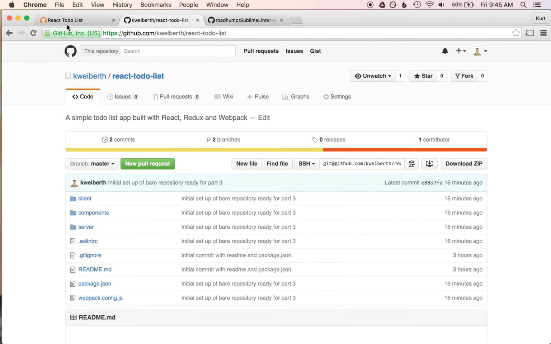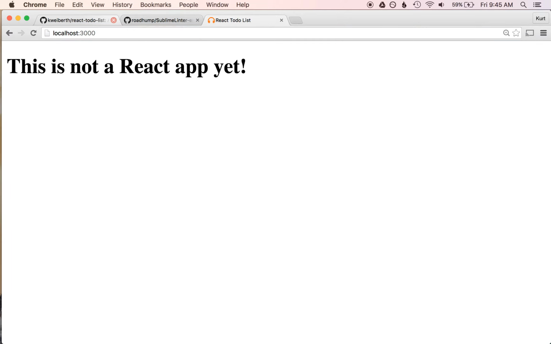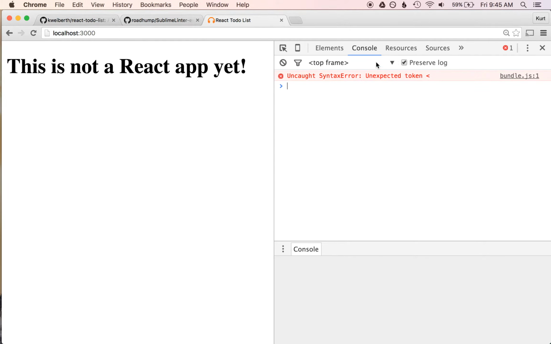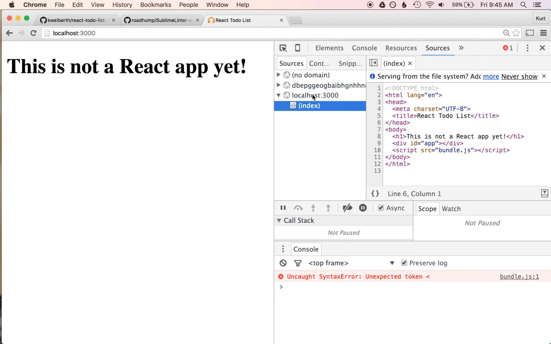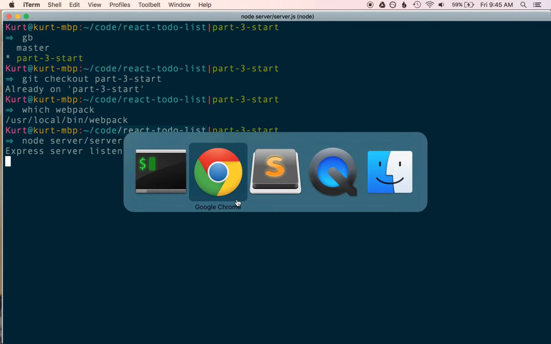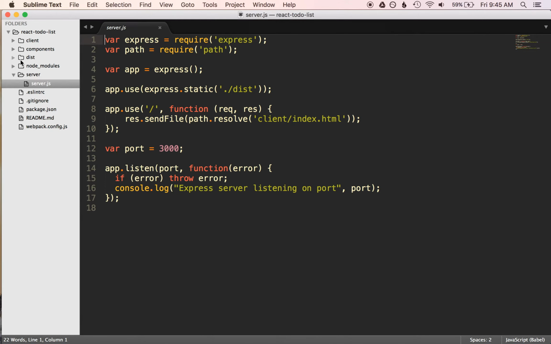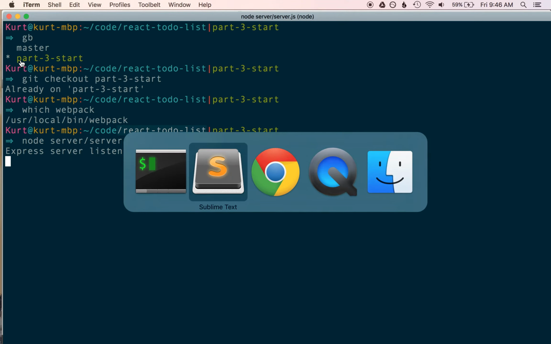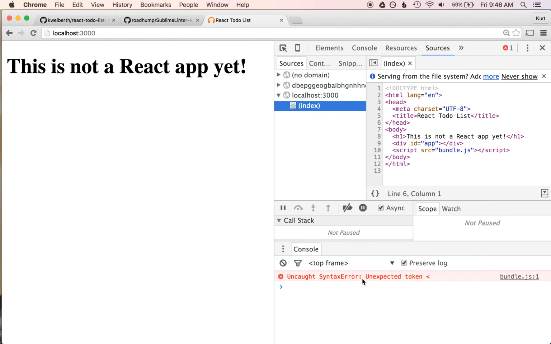Cool. So let's close that. If we go to localhost:3000, we get "this is not a React app yet." Cool. So it worked. If we go over here, we'll see we've got localhost 3000 and we're serving up our index file. We get this error down here in the console for the bundle.js, which just doesn't exist. We haven't built the bundle.js, so it's a little bit of an ambiguous error, but basically that's why we're getting that error.